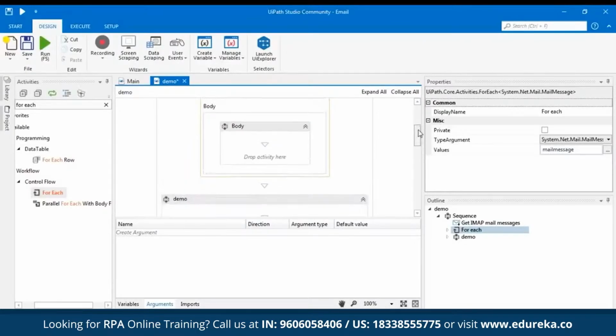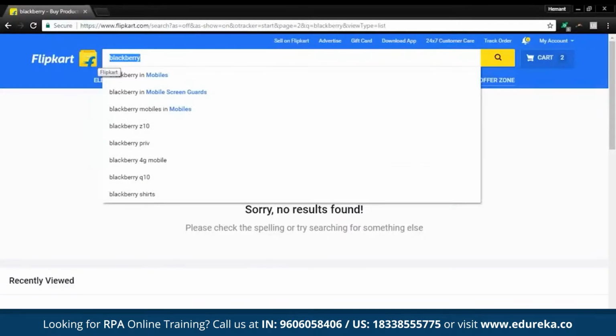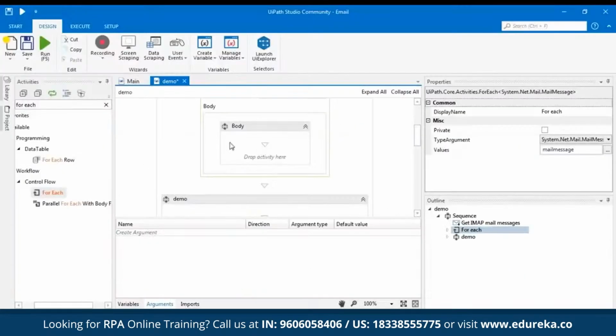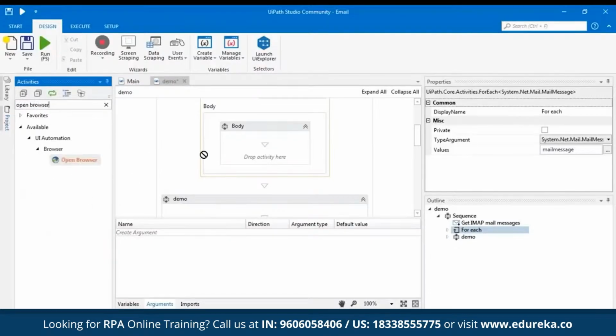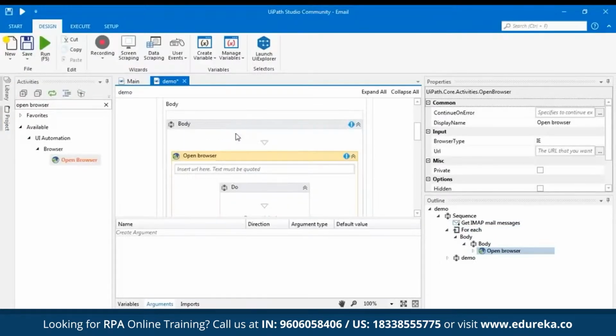Inside this list now I have to open a browser which will point towards my custom search page. For that I'll quickly go to my e-commerce website and search for any product. Let us search for, say, iPhone. I will copy this link and go here, search for a property called open browser, and drag and drop it here. So whenever it finds a mail inside the list of mail messages, it will open a browser and point to this particular address. Since the address is a string, it has to be included inside double quotes.